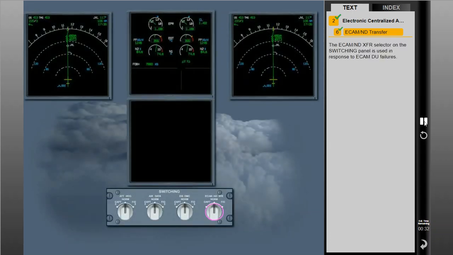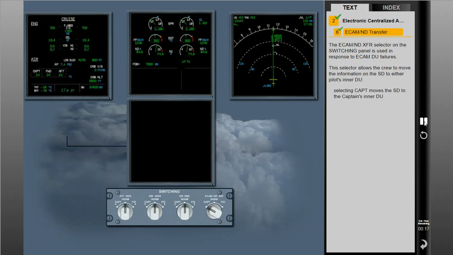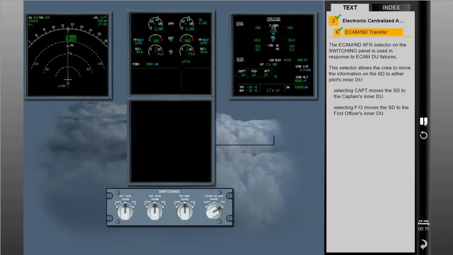The ECAM ND transfer selector on the switching panel is used in response to ECAM DU failures. This selector allows the crew to move the information on the SD to either pilot's inner display unit. Selecting Captain moves the SD to the Captain's inner display unit. Selecting First Officer moves the SD to the First Officer's inner display unit. It is important to note that this selector will not transfer either pilot's navigation display to the lower ECAM screen.